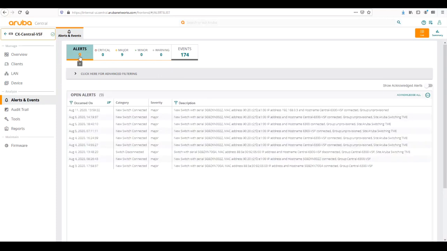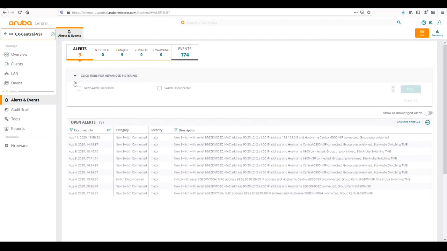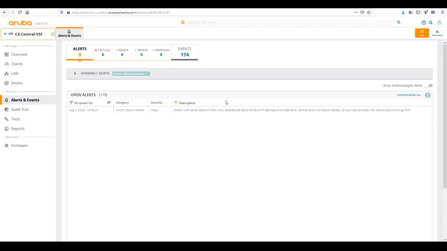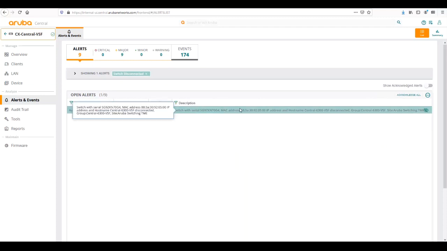And so the alerts will give you information about the switch logging into Central. We can do advanced filtering here if we want to look specifically for new switches connected or if a switch is disconnected. We could click that and click on filter, and then that would filter on those specific events. So we can go figure out why that switch was disconnected from there.